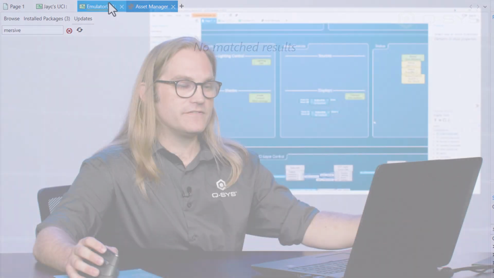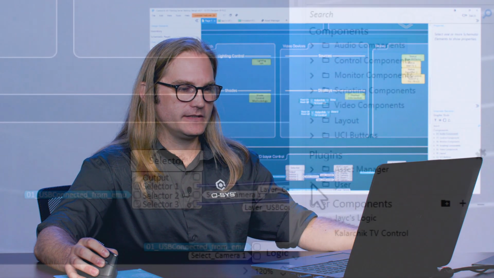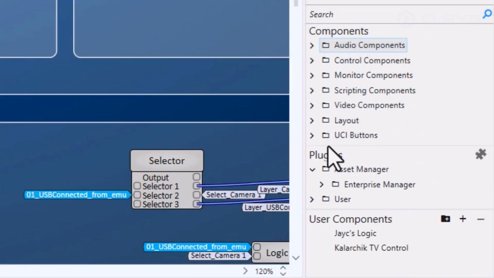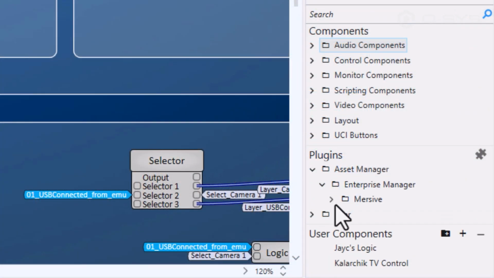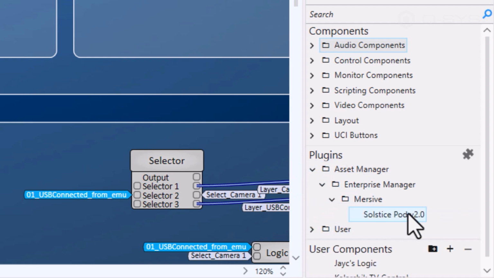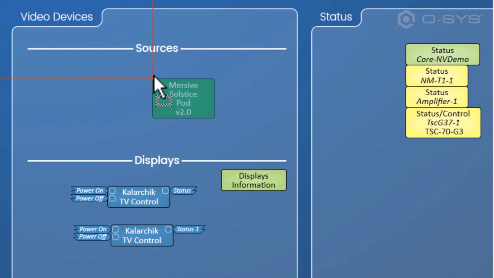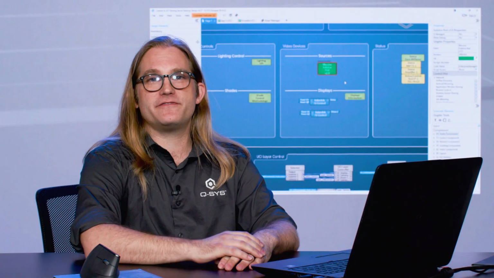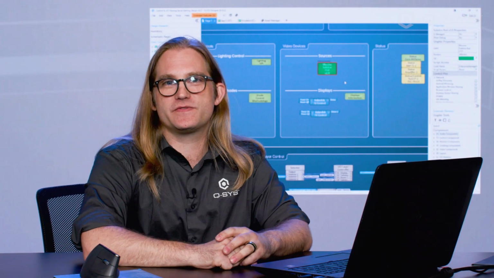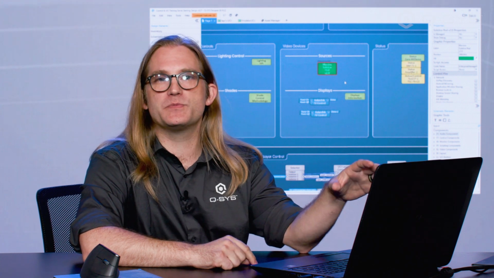Now, we have downloaded the Immersive Solstice Pod. Let's go to our plugins on the right-hand side. And a few drop-downs will show us Immersive and Solstice Pod. Drag that into your sources. Now, some of the positives for something like a plugin is the fact that, yeah, we can keep up with the newest version of it. Also, they are encryptable, and they are, for the most part, Q-SYS supported, so you can rely on them.